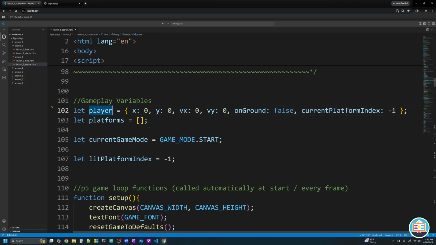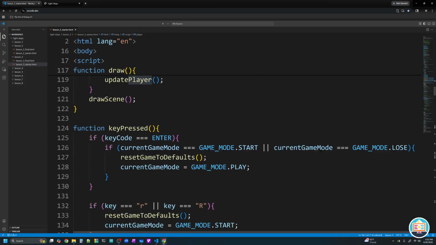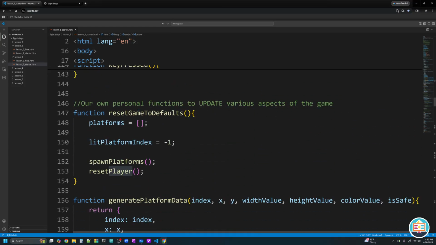Well, I bet when we reset our player, we're going to change some of those values. So let's go check. In reset game to defaults, when we restart our game, you can see we're emptying our platform array. We're setting our lit platform index back to -1, which means don't light up a platform. We're spawning all new platforms, and then we are resetting our player.